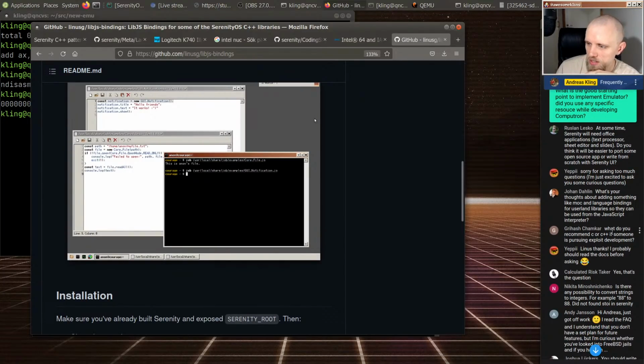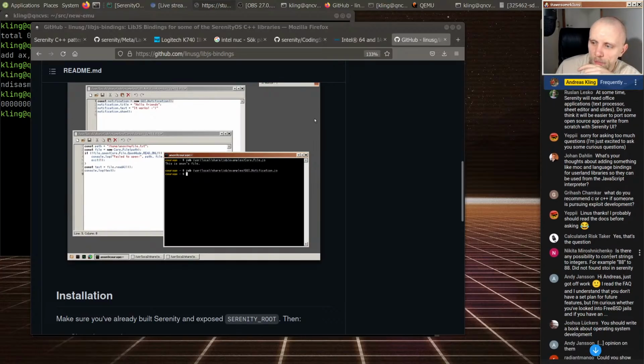Let's see, Grihash says, what do you recommend, C or C++ for exploit development? I don't think that matters. I guess I always recommend C++ because it's more convenient than C. But any low-level language where you can control bits and bytes. Because for exploit development, at least for binary exploitation, you need control. So you want something low-level.